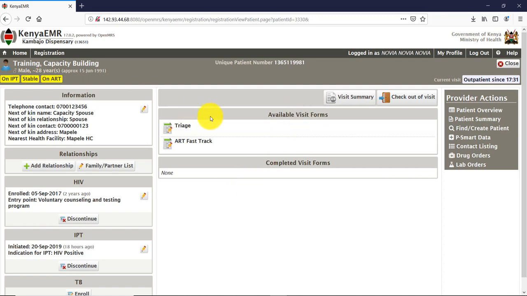Kindly note that the ART Fast Track form will only be visible for patients who are stable, who during their last encounter, Fast Track was selected as their differentiated care model with longer appointment dates. If a patient is unstable, then the ART Fast Track form wouldn't appear. So therefore, these are patients who do not need to be seen by a clinician. They are just seen and sent directly to pick their drugs from the pharmacy.